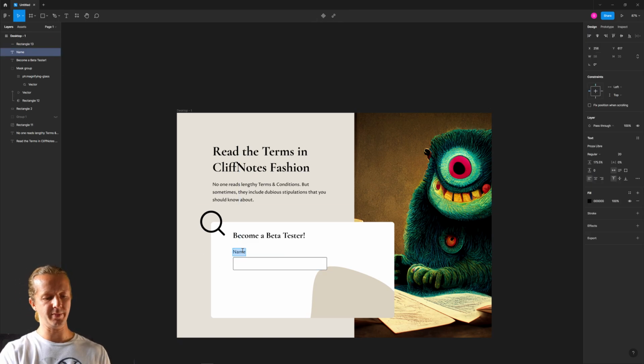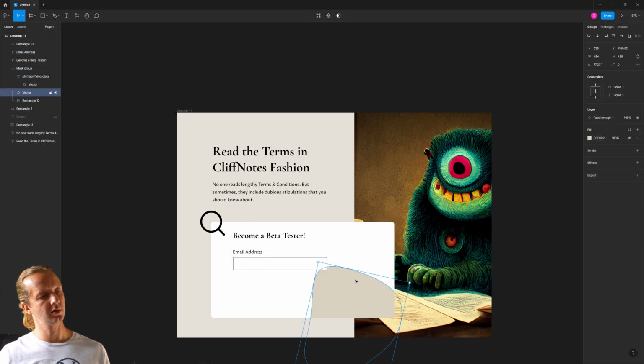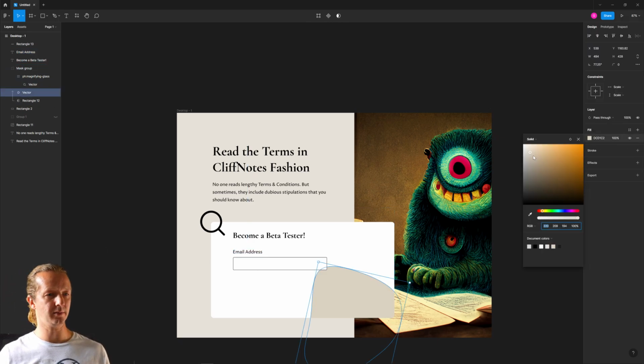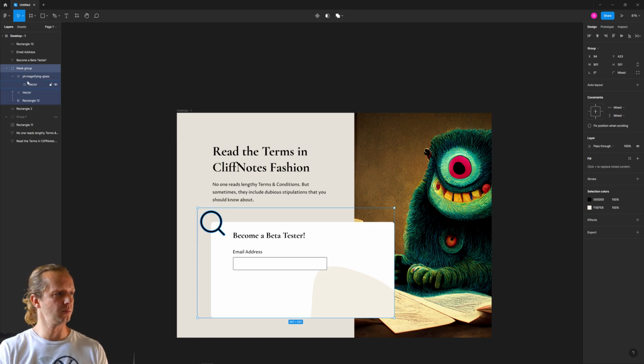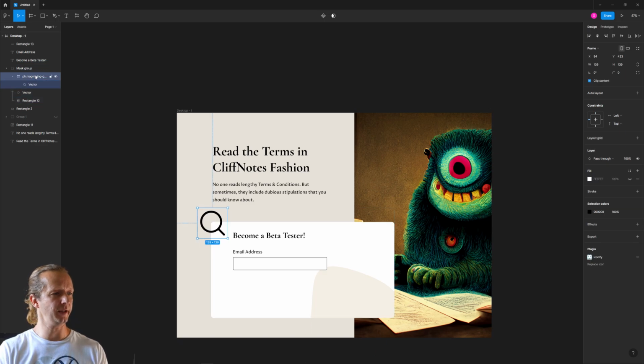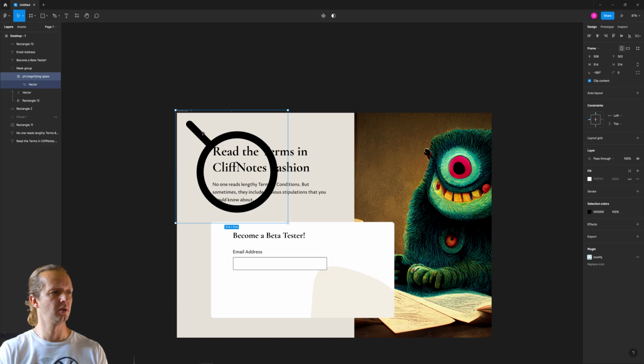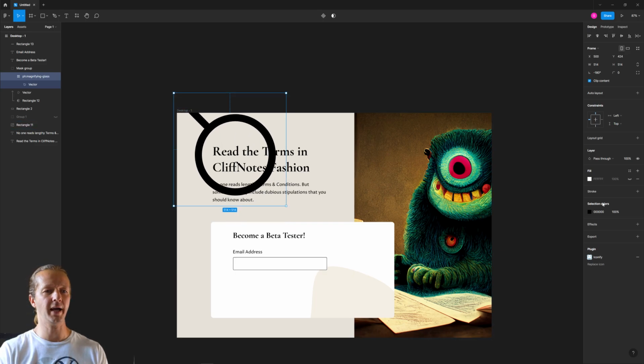Actually, I might just want to do email address. We don't need your name. All right. I'm still not happy with this. I think that's a little bit better. Oh, and by the way, I don't like this. Where's that magnifying glass? What happened there? Oh, there it is. Okay. Let's do this instead and make it kind of like a watermark. Something like that. Put it to the very bottom.